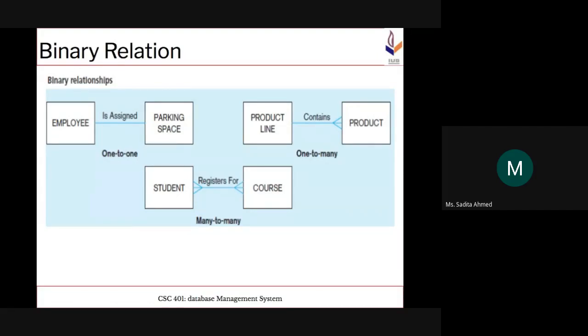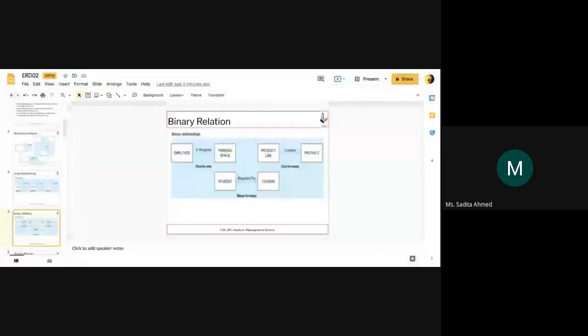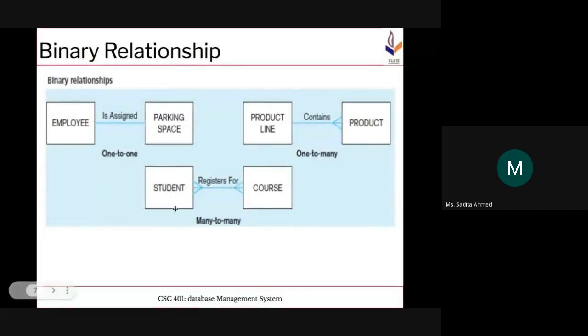So binary relation. These are not binary relations, it's relationship. There's a difference you will quickly find out once we are done with the topic of ERD. Relations have a separate meaning in the realms of database design. Okay. Right. So here, every single one of these three examples are binary relationships.